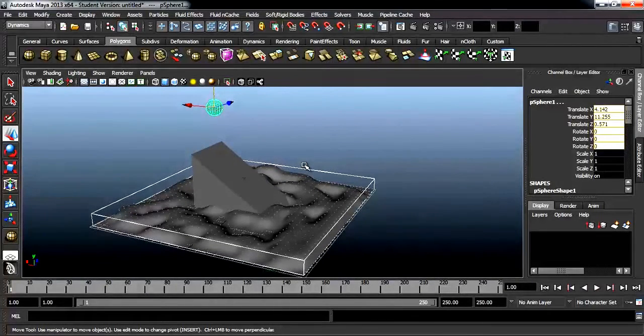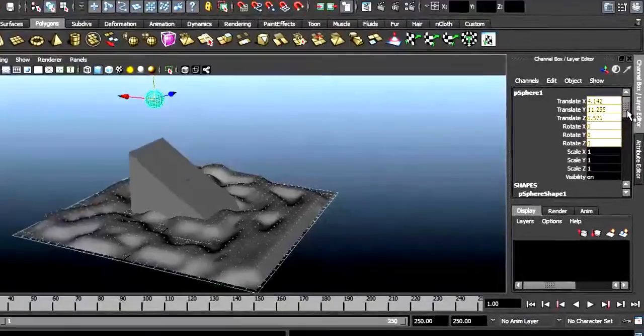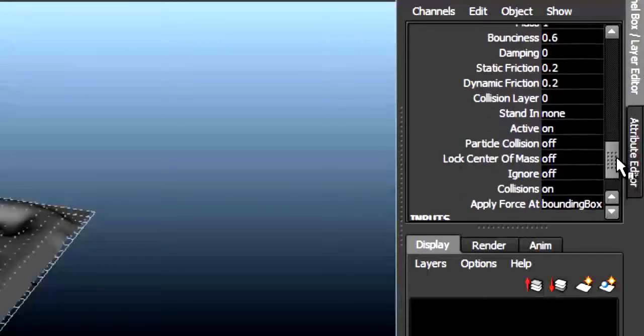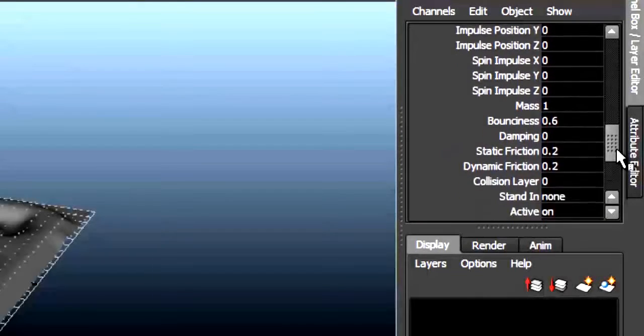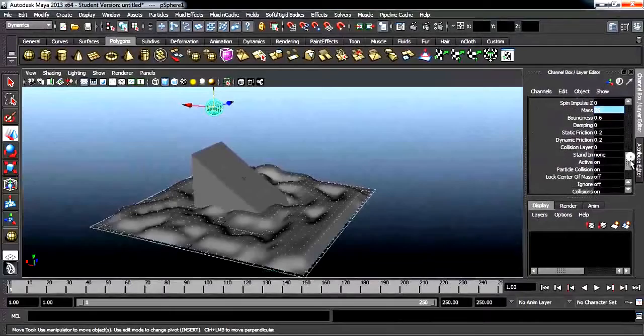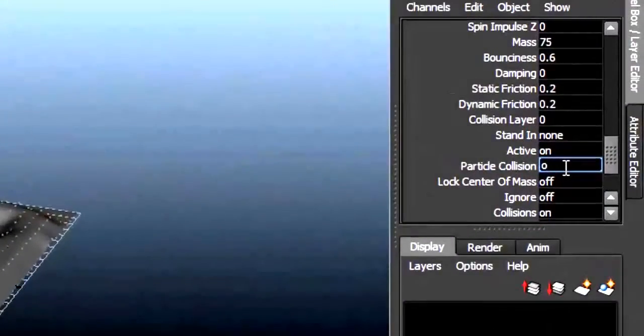The next thing we're gonna do is select the ball, go to the ball's channels, and then go to particle collision and set it to on. Mass is the weight of the ball. I advise that you play around with it, ranges from 25 to 100, but I'm using 75. After that, set particle collision off again.